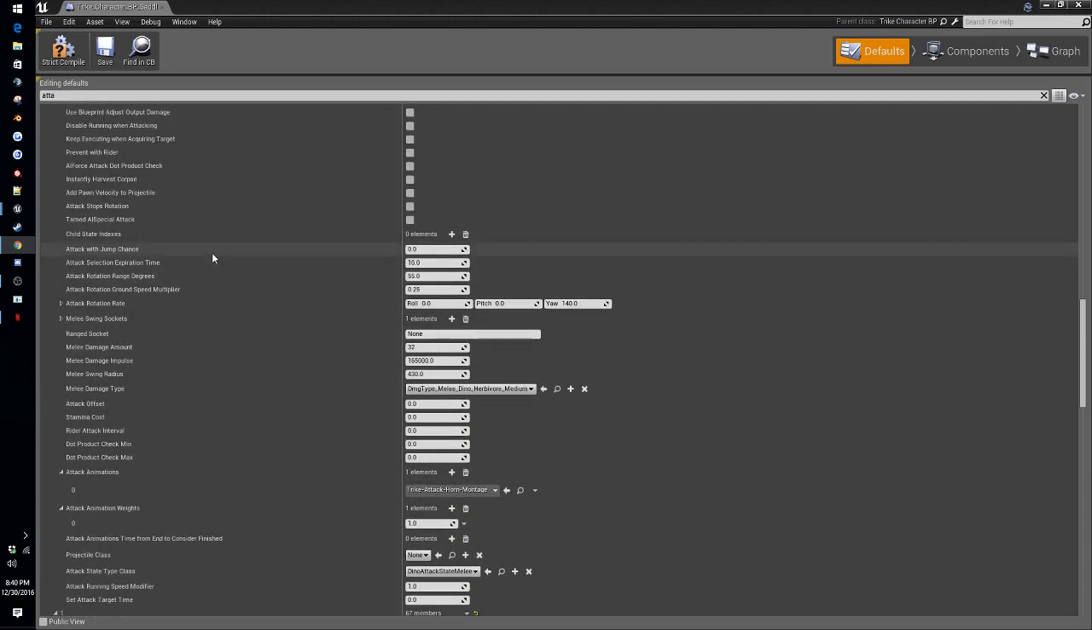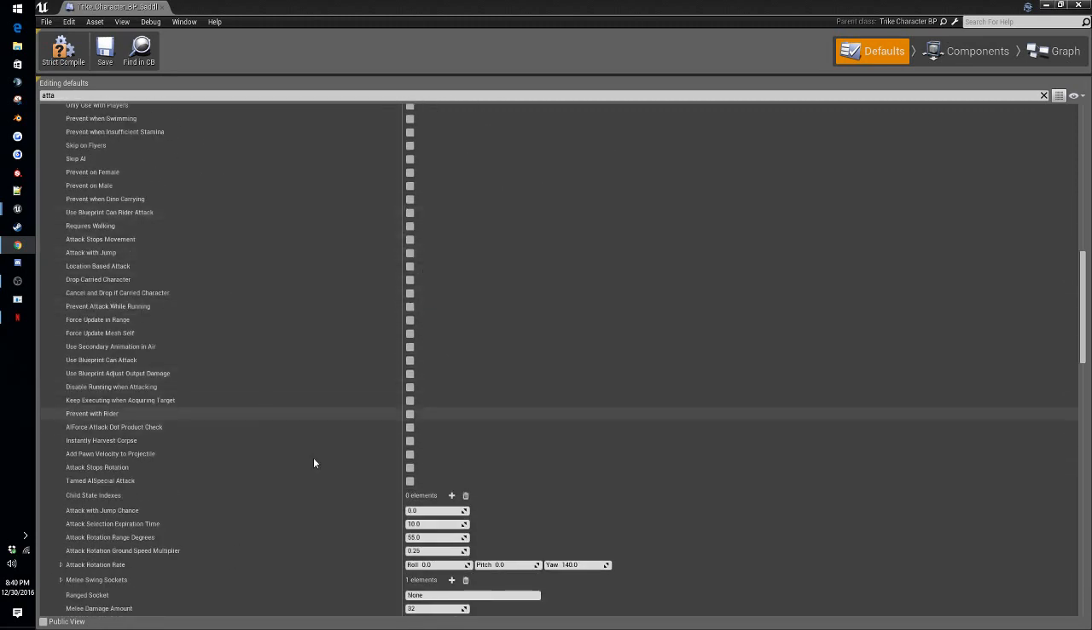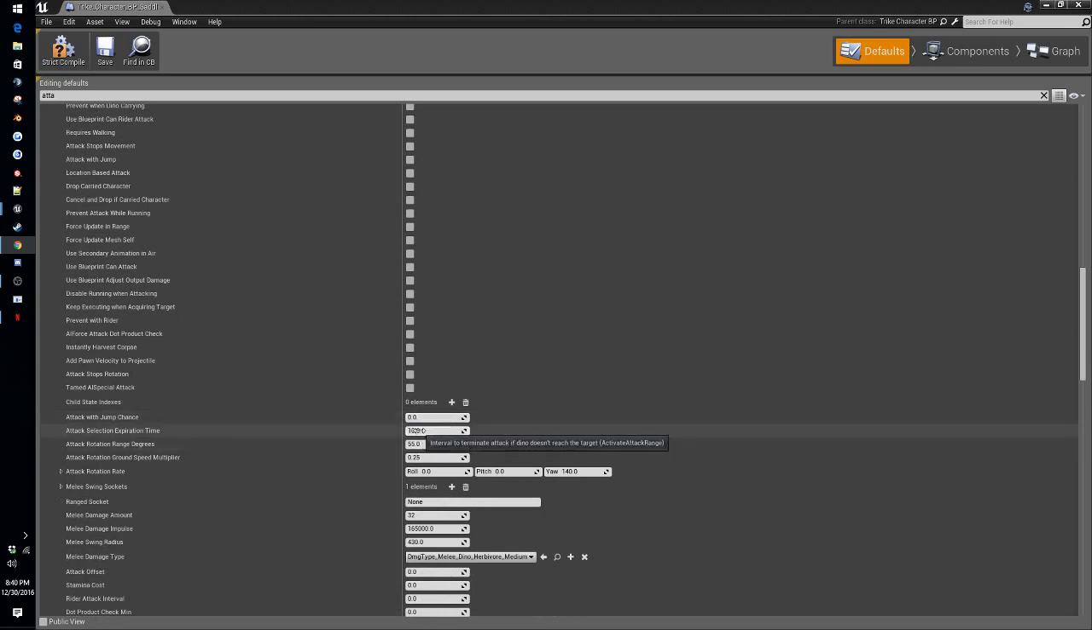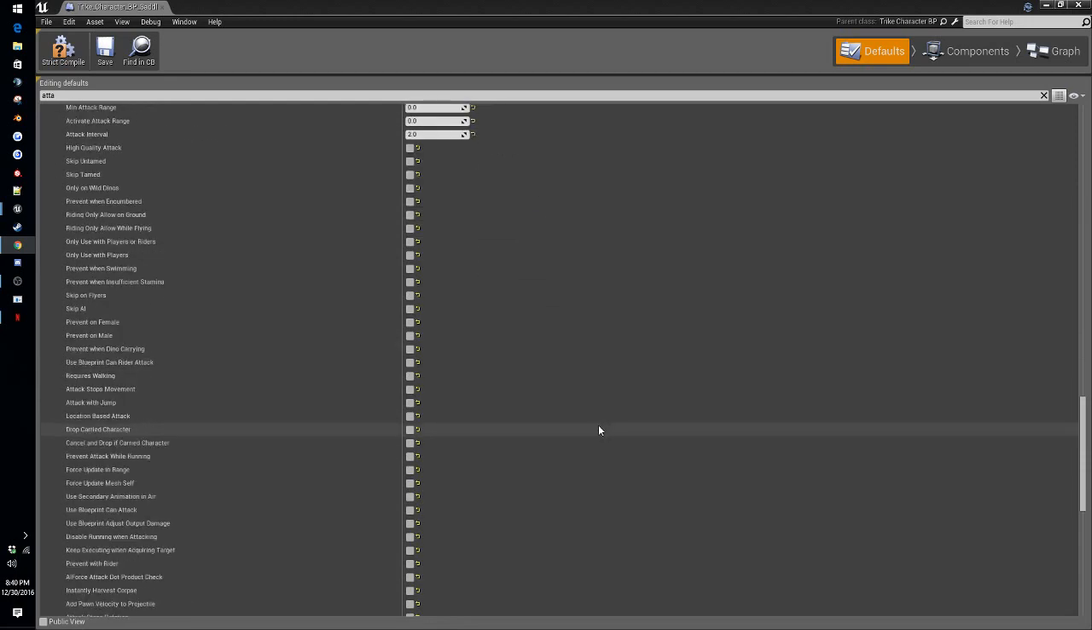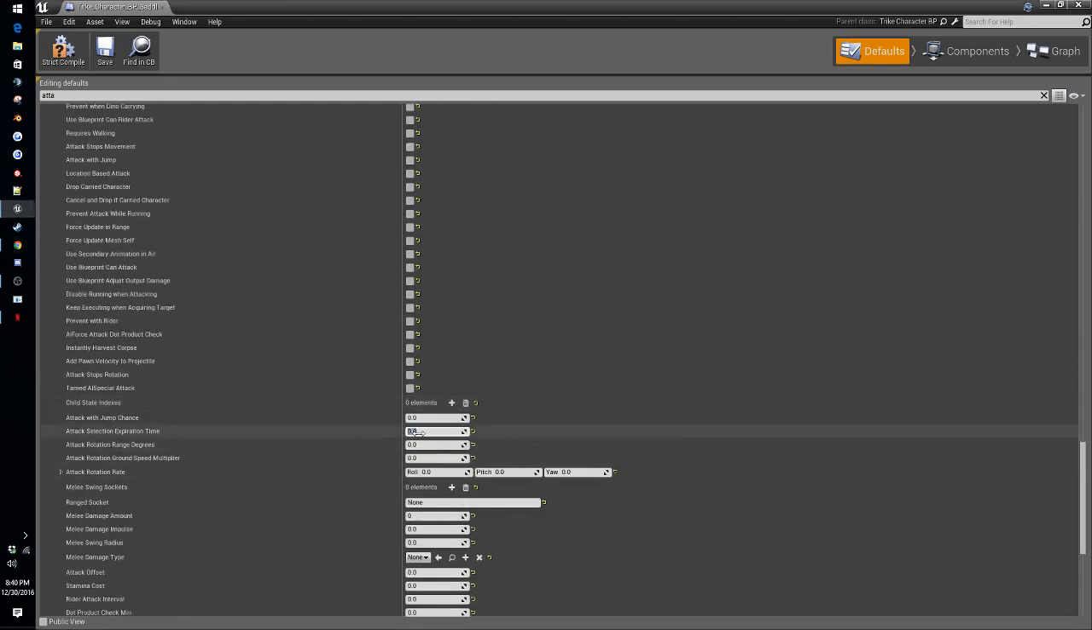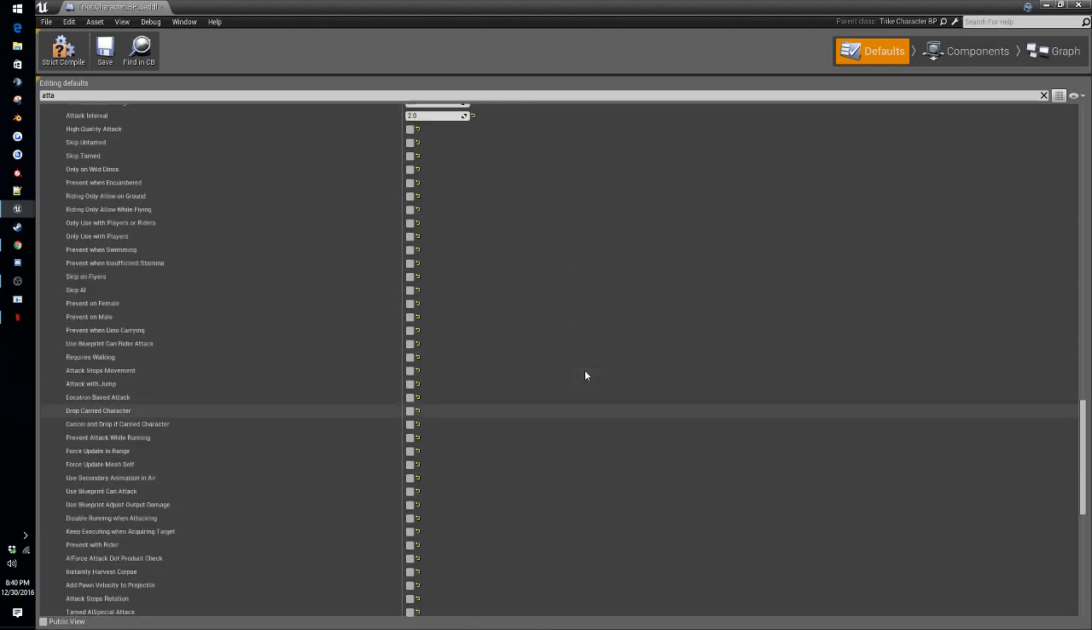Alright, so let's go check our next section here, which would be at the end of all these boxes: the attack selection expiration time, rotation range degrees, ground speed multiplier, and then we'll go ahead and set this one too. So 10, 55, 0.25, and 140. Alright, so let's scroll back up, see what else we need to set here.